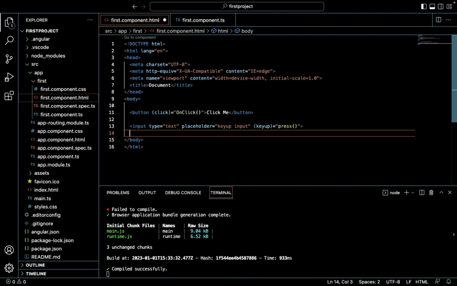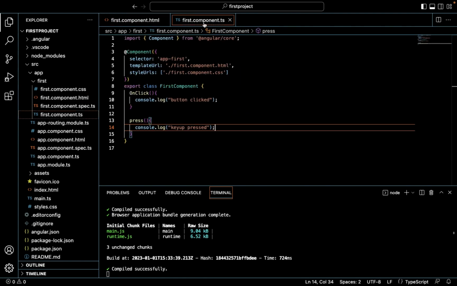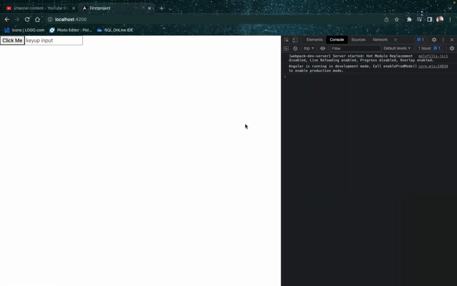So let's see what that means. We have just created an input box, and we define an event here, the key up event. Basically what the key up event does is, when we press a key and release it, then it will print its value. And inside that event we have just passed a function press, and in the press function we have just printed this key up pressed, and that's all. So let's go to our browser. So this is our input box, key up input. We have given a placeholder name.